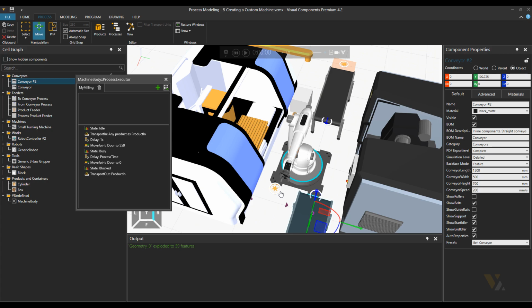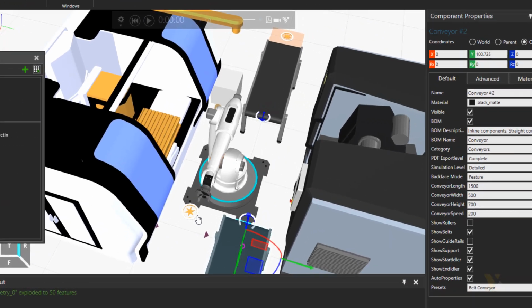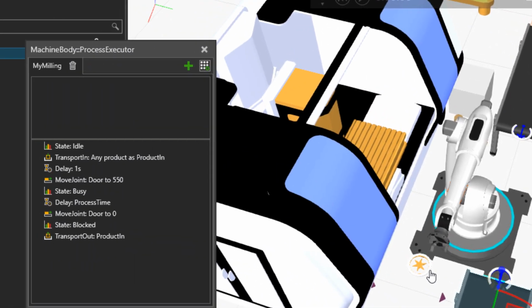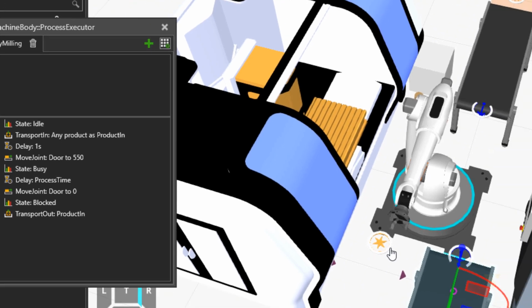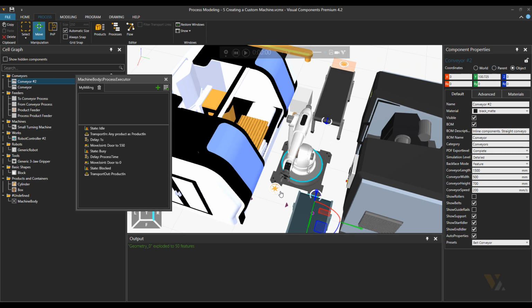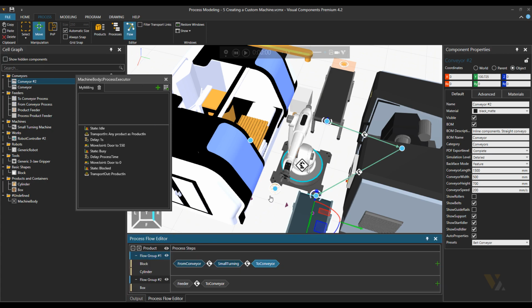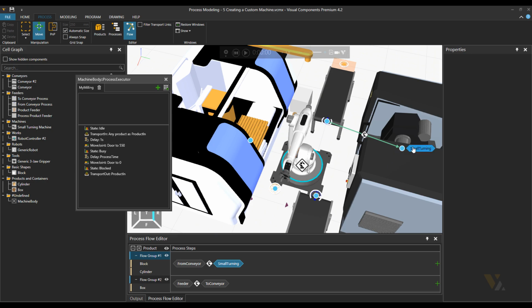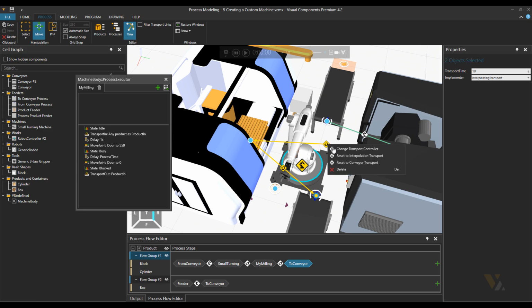So in this step, we will change the flow in a way that our product goes from the first machine to our customized machine, has another process, and then is delivered to the waiting box. Let's click on flow, and then on flow group 1, modifying the flow sequence, deleting the 2 conveyor flow, and then the link between small turning and the 2 conveyor. Then let's choose the labels to create a link from small turning to MyMilling and then to 2 conveyor, using the robot as implementer.